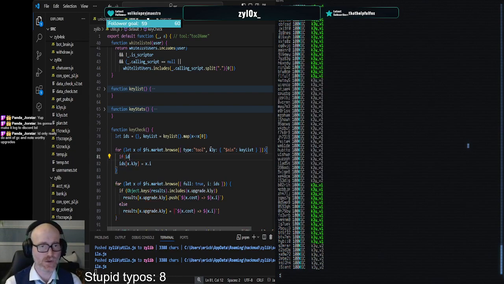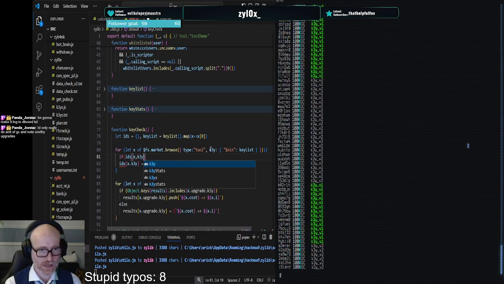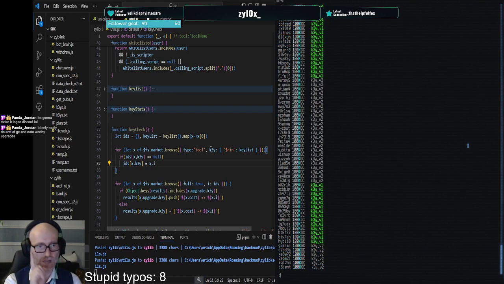And then I can do if object, or I can do if IDs at x.key is equal to null. Then I'll add it, and I'll only add one of them. So I'll only get the first index for any given key, which means it'll be the cheapest one for each key.